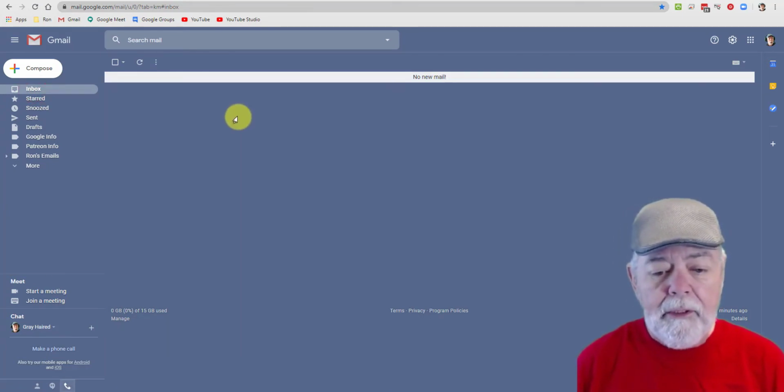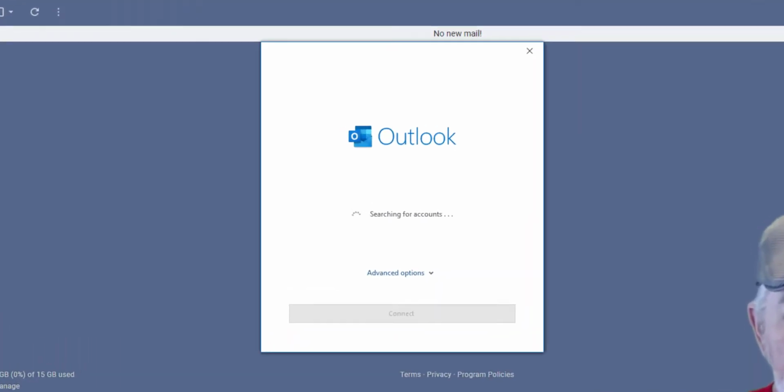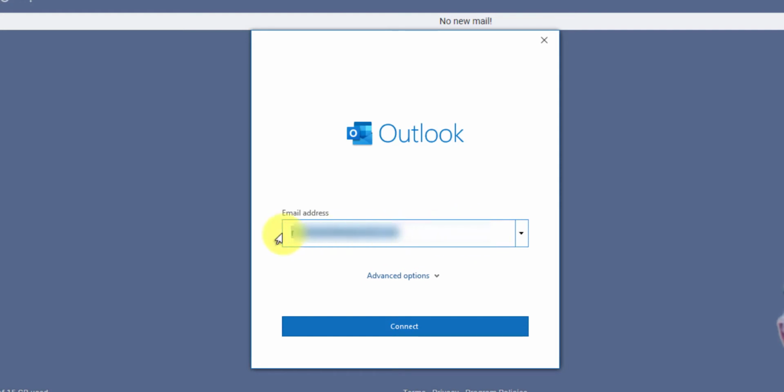So then what I'm going to do now is start up Outlook. As it's starting, I've never set Outlook up before on this computer. Actually, I have, but I made a different profile is what it's called. So it's going to first search for accounts, and it's looking for emails that it could use with that. So I'm going to blur this one out because it's one I don't really want you to see. It's a work email address.